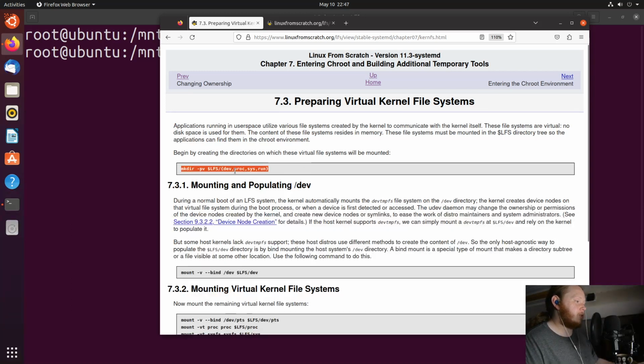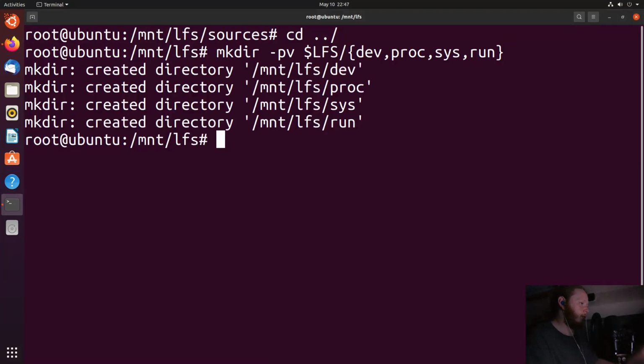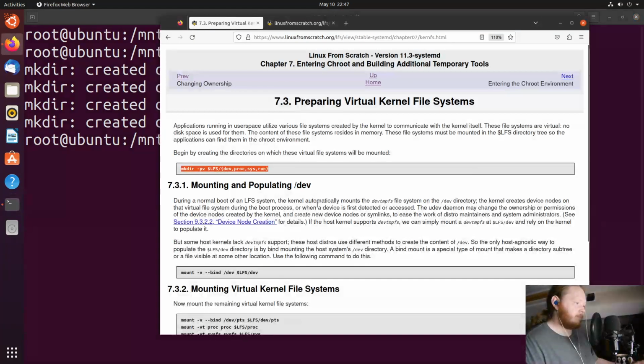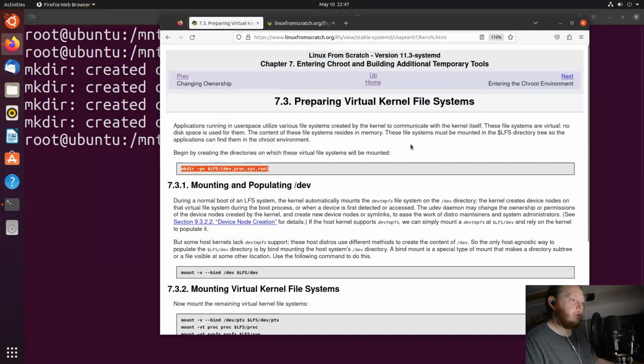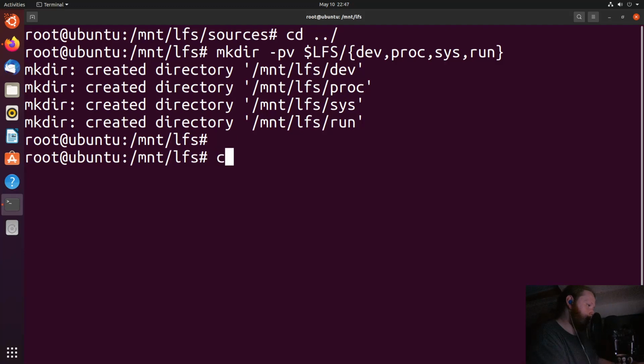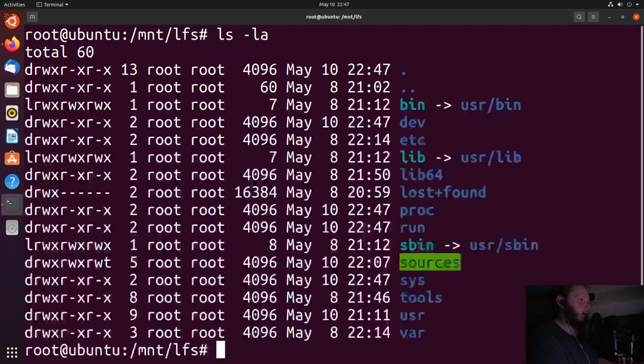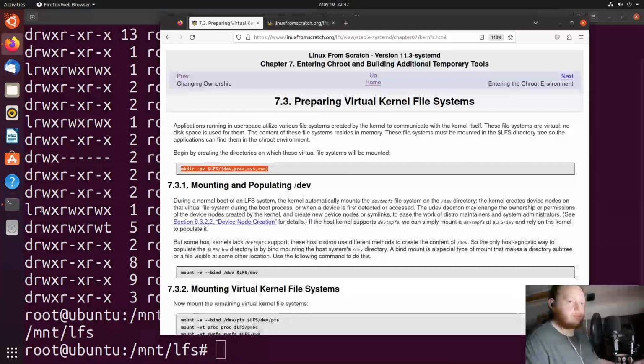Anyway, we need to create some directories. In this case, dev, proc and run. Yep. So that is what we want. These file systems must be mounted in the LFS directory tree. So that's fine. If we were to do clear, ls -li and pwd, we're in the right place, which is what we want.